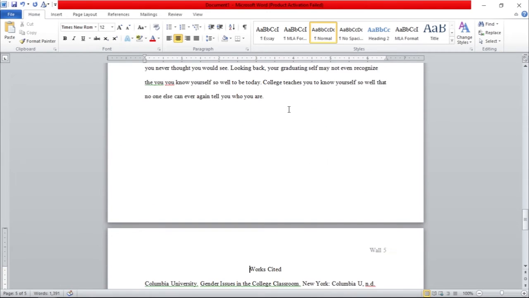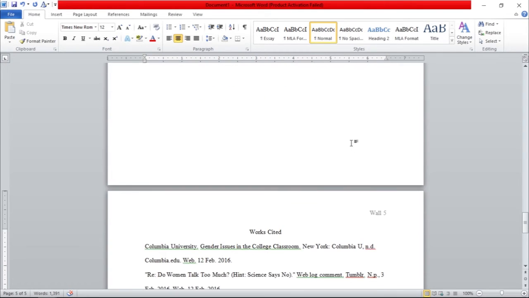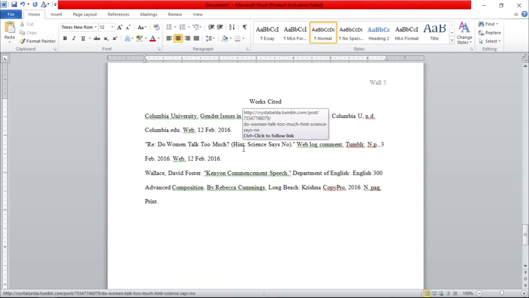You want your works cited page to be its own page, so don't put it right under your essay even if there's a lot of space there. My title is center justified. You can see all of my citations are in MLA format and alphabetized using the first word. Also, everything is double-spaced. The only thing that's missing is its indentation.